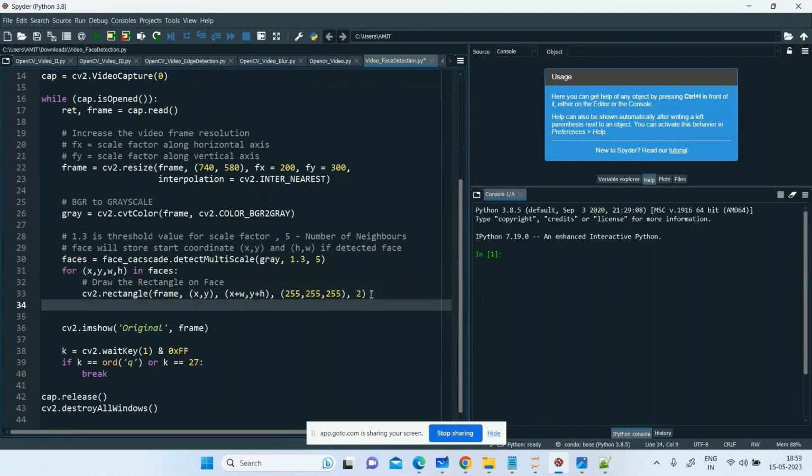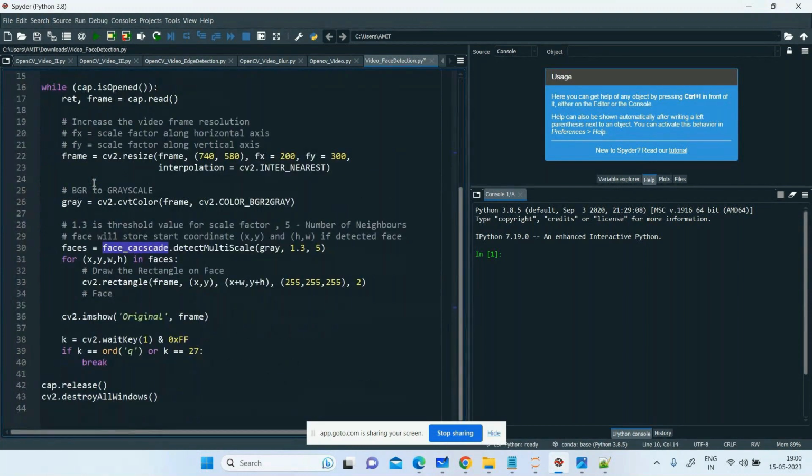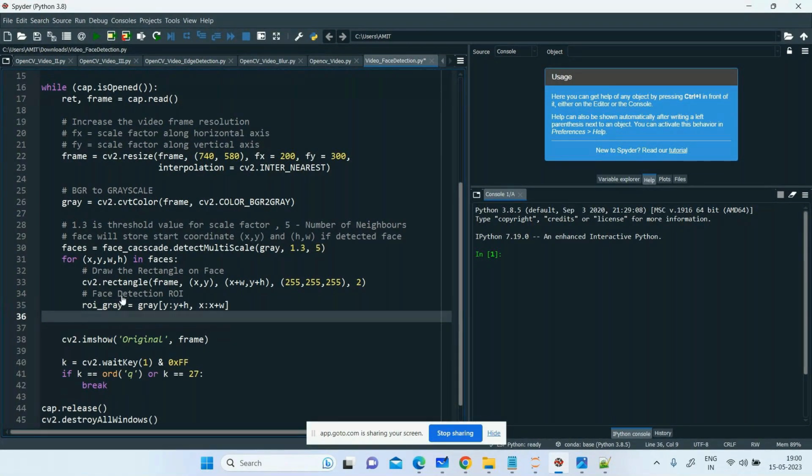So to detect the eye, we first have to get the face ROI. Another importance of this is detecting faces. Suppose I want to build my own model, and for that I want to detect the faces; I can use this algorithm. Let's start with face detection ROI. Let's get roi_gray, which will be given by gray, taking 4 values: y colon y plus h and x colon x plus w. Next, roi_color will take frame, which is my original image, and we do the same: y colon y plus h and x colon x plus w. So this will return the ROI of the face in gray and the ROI in the colored image.